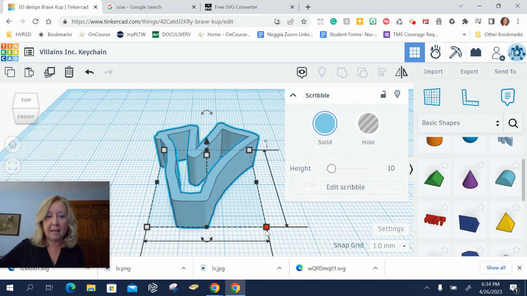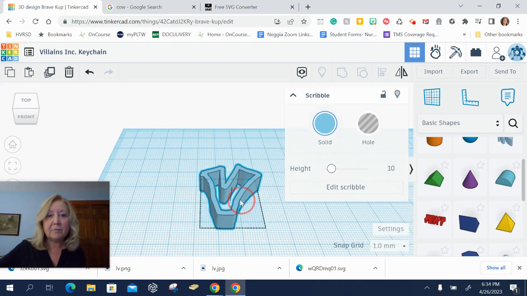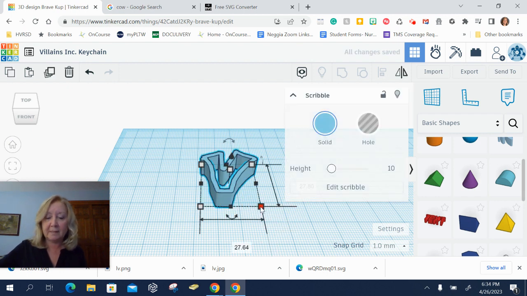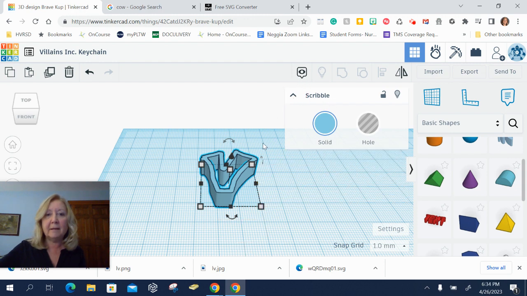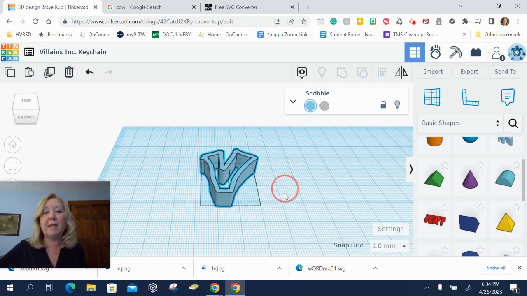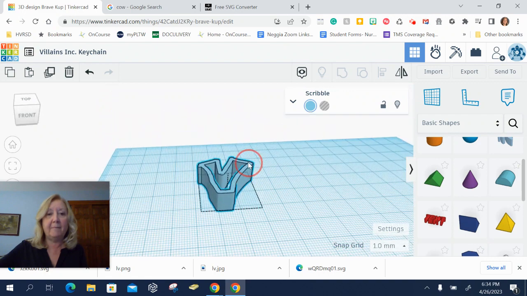If I click on this edge, it's telling me that, just move this over here a little bit. If I click on this, it's telling me that it is 27 millimeters wide so far. And let's hide this. And it is 27.8 millimeters in that direction. So if I 3D printed this, it would come out looking exactly like that.